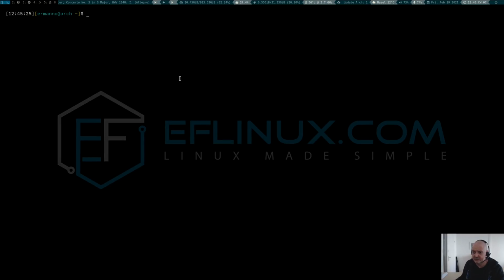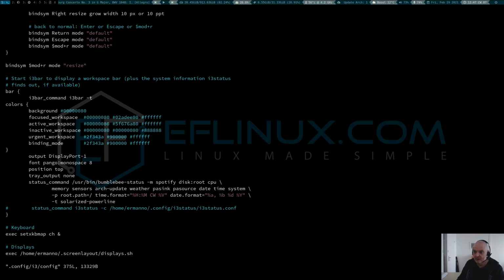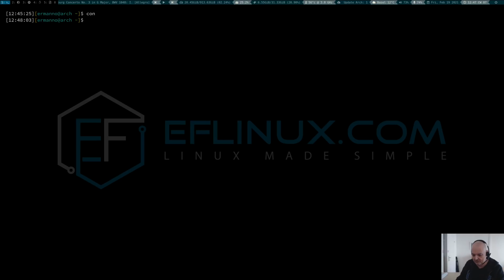I created one alias in my bashrc file so that I can access my config file very easily. To do that, I can type in here con, and as you can see, it opens up the configuration file. If you want to do something similar, you can open up your bashrc file and create your alias there. I can show it to you if I type in here vim and then bashrc.